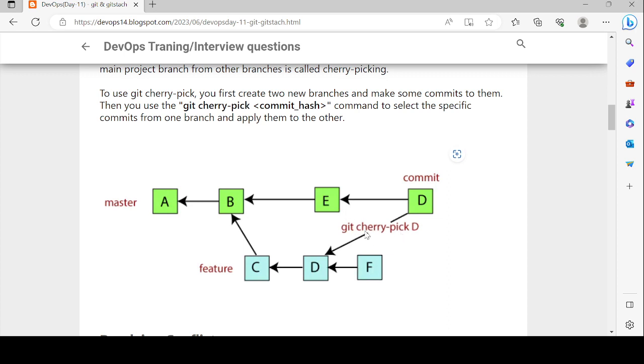But this change we got in feature by using the command git cherry pick. So if we are using git cherry pick, for example, let us say D is a file name, git cherry pick a file name if we give, sorry, this is a commit ID.